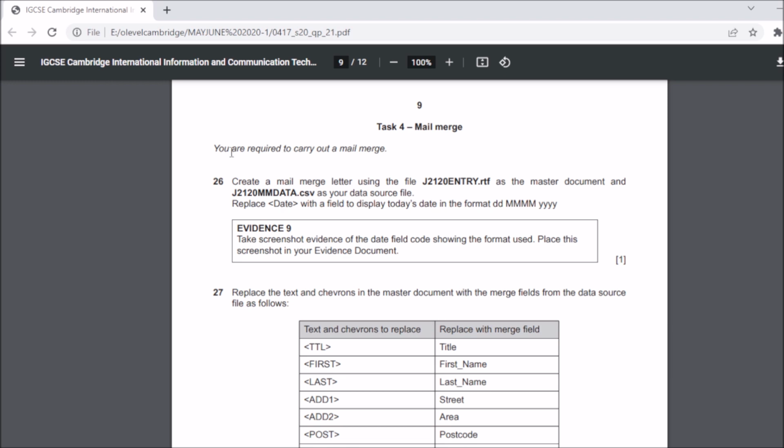With the mail merge, you are required to create a mail merge letter using the file J2120 entry as the master document and J2120 data.csv as your source file. Replace the date with a field to display today's date in the format ddmmyyyy.